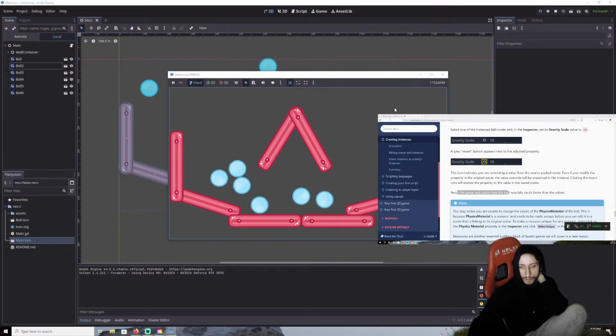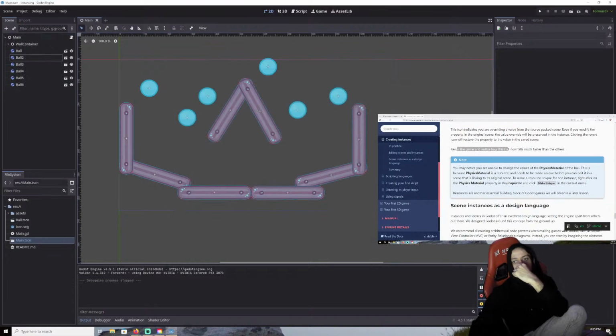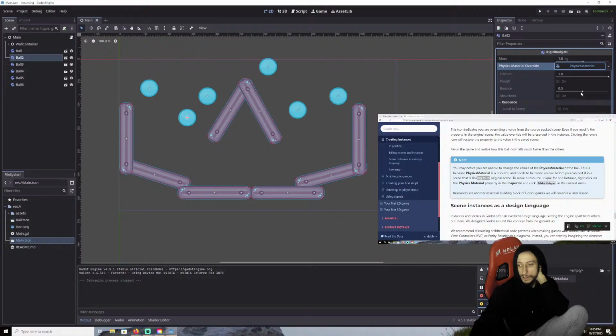Oh yeah, it does change the values of the physics material of the ball. This is because physics material is a resource. It needs to be made unique before you can edit it in the scene. Yeah, make unique.